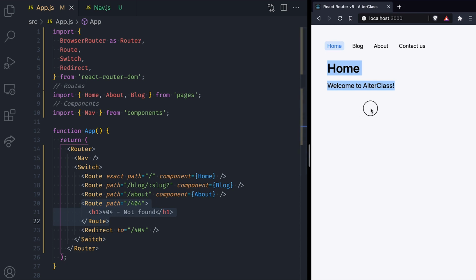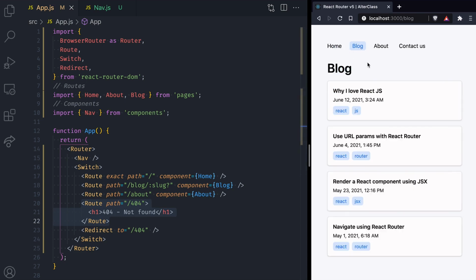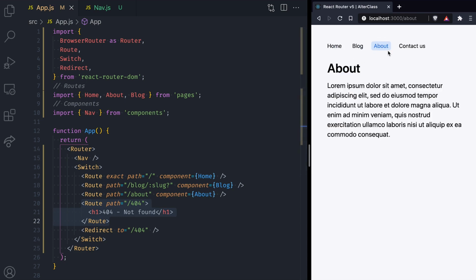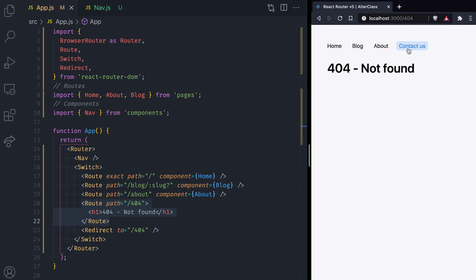Let's see that in action. So if I navigate to blog or about, it's working fine as we render the corresponding page as expected. And if I go to the /contact route that does not match any route in our application, I get redirected to the /404 page by our Redirect component.